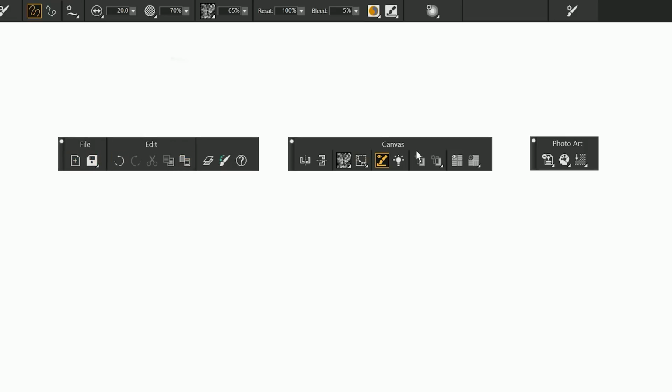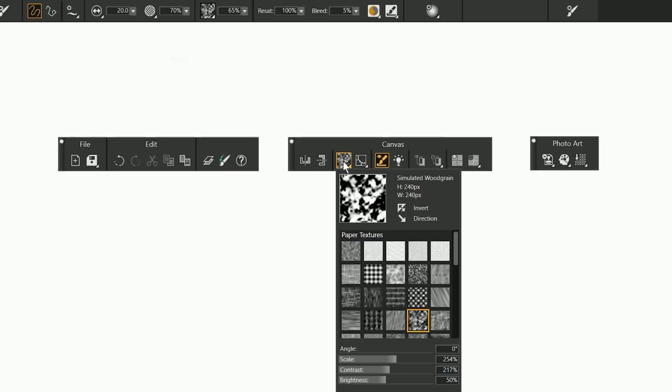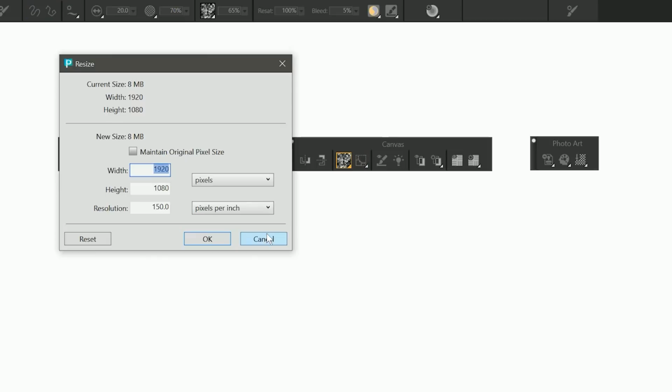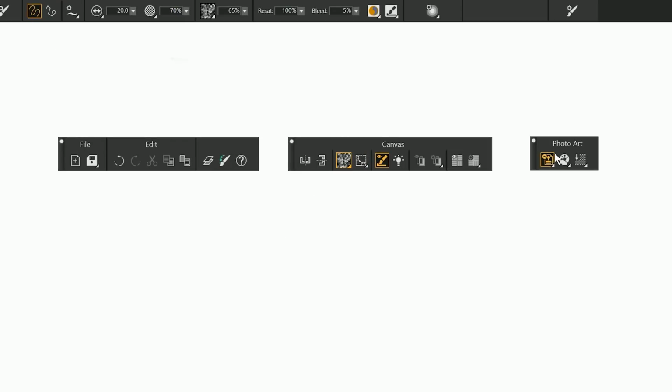The Canvas command bar contains commands used to manipulate your canvas, such as buttons to flip your canvas horizontal and vertical, a paper's flyout, a resize canvas shortcut, and more. And the Photo Art command bar contains commands that are useful for photo painting.